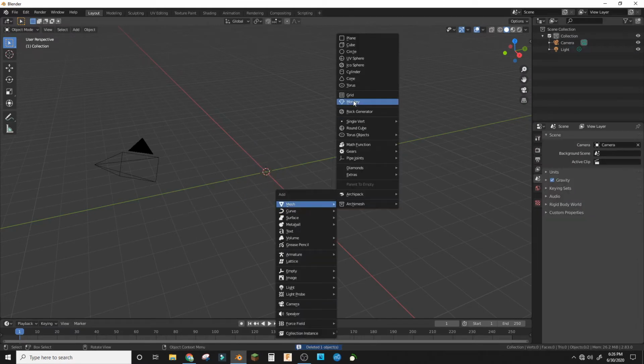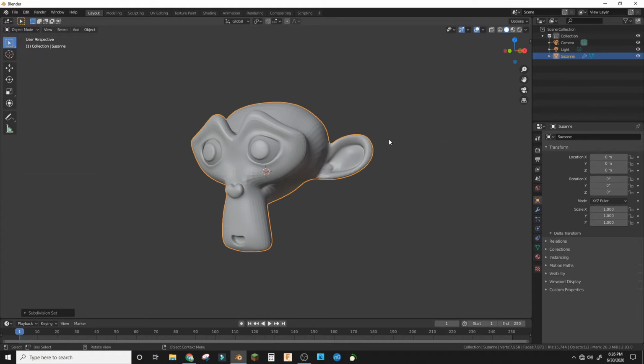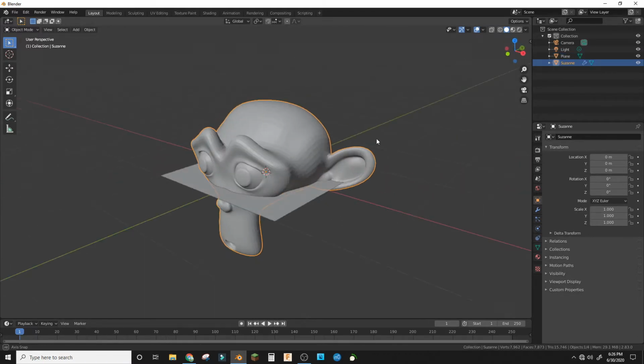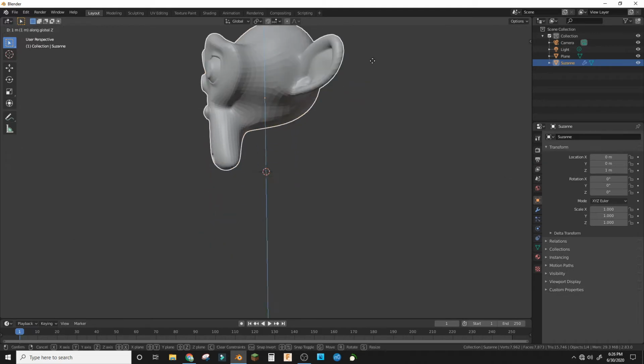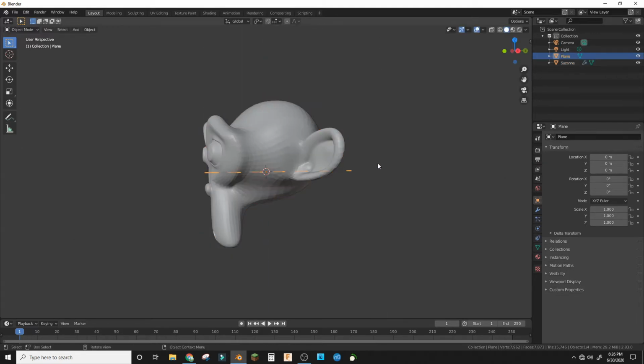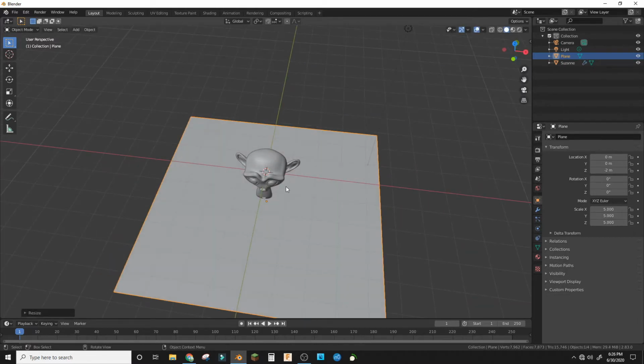So get a monkey, little Suzanne over here, and subdivide it if you want with Control 2, and add a plane. Bring the monkey up or the plane down, and let's bring the plane down and scale out the plane 5.